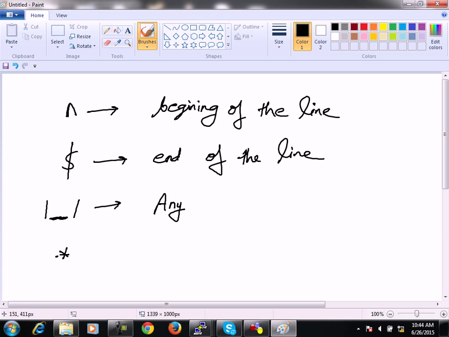Dot asterisk means all, or I will let you know later on. Right now you just need to know about these three characters only. These three characters are really important: caret, dollar, and underscore. It will be enough for you to understand the uses of only these three characters. And now I'll show you how you can use them.